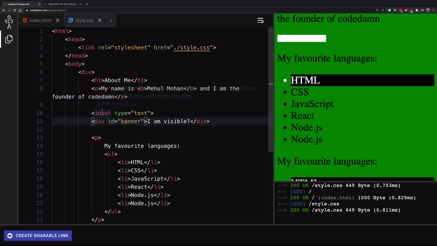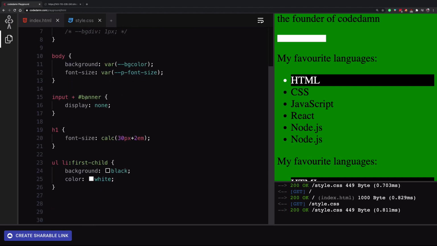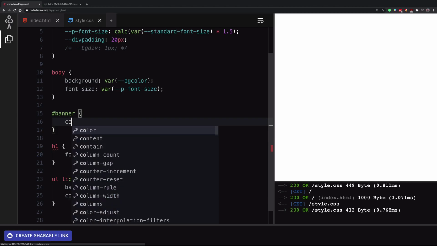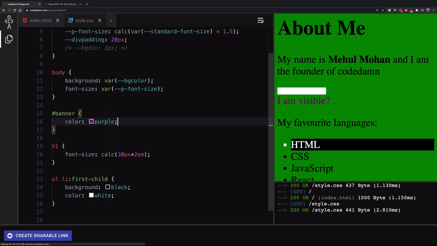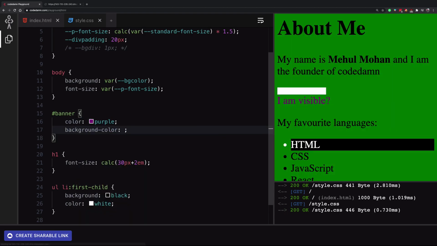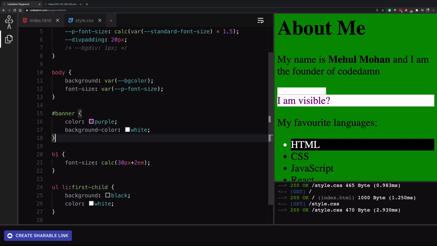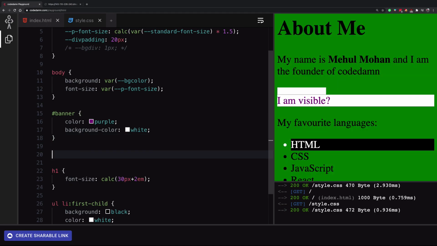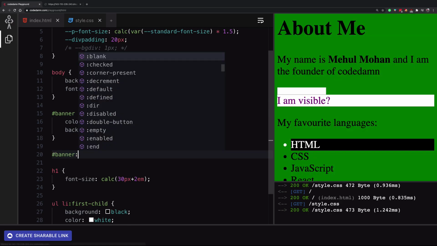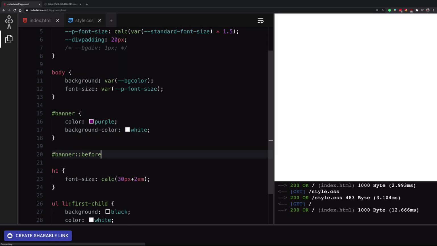So with that being said, I want to jump into my style sheet, and let's take the example of this banner itself. So I'm going to have a banner here. I'm going to give it a color of purple. Let's hope that is visible, sort of. Give it a background of white. Why not? Right. And now I want to add pseudo elements to it. How do you add pseudo elements, or how do you target pseudo elements? You say banner before, right?